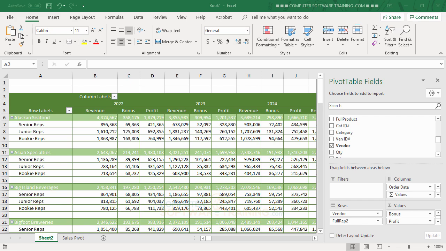All right, so I got one more for you. We're going to do another grouping, another manual grouping here. And we're going to do this by vendor.